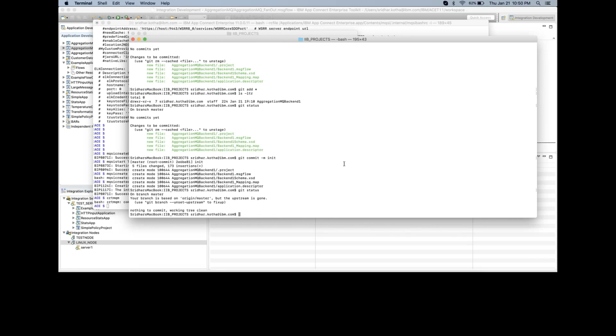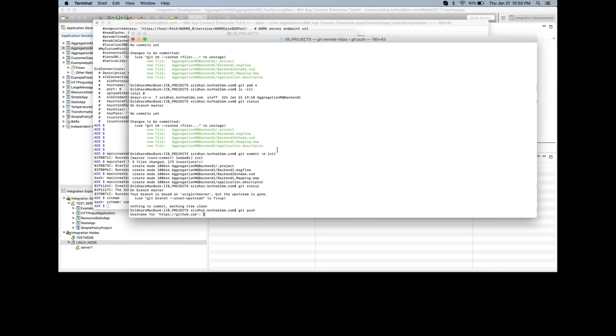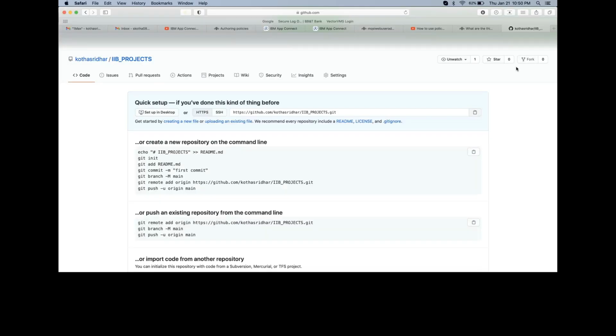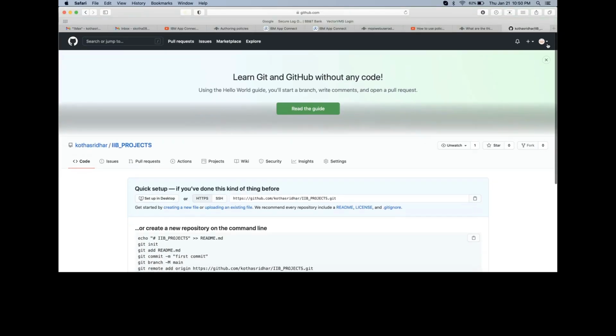Git branch is based on origin master. Use git branch or upstream. Nothing to commit. All right. Do a git push. Yeah, enter. Now you will have to type credentials for this git account, because you're pushing something from your local system into the public repository.